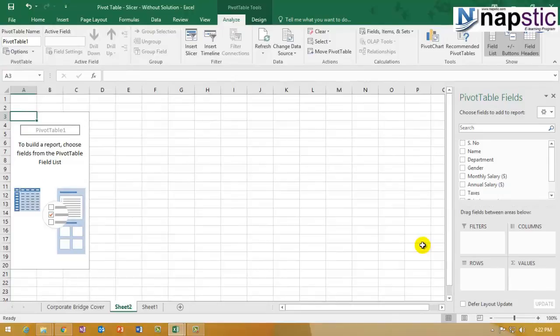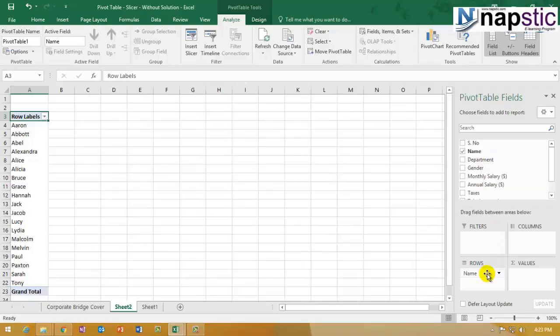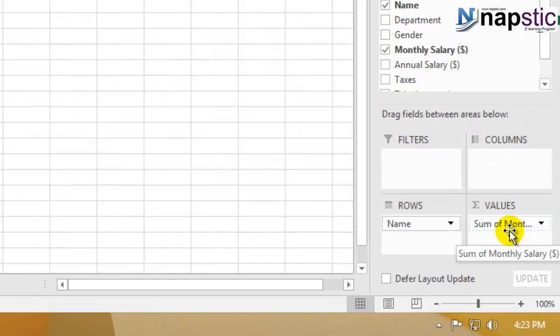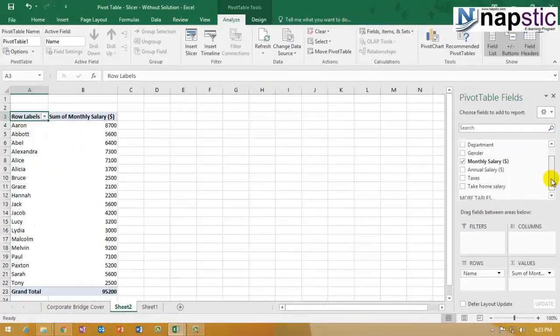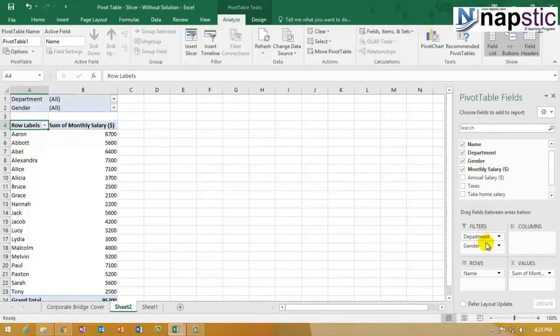Now what we are supposed to do is analyze our table in detail, which can be done with the help of choosing the fields that we want in this pivot table. So let's just drag and drop things. This we want in the row, so we put the name under the row labels. The monthly salary comes under values because we want to analyze the monthly salary. What else do we have? The department and the gender will come under filters. So we're going to filter our data on the basis of department as well as gender.